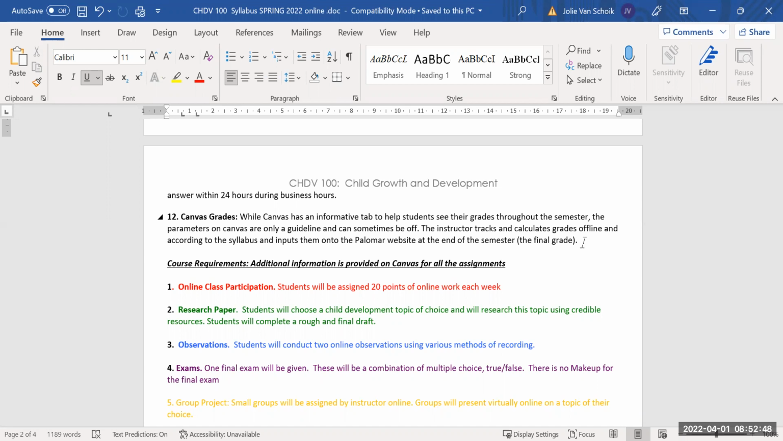Canvas might say you've turned in 50% of the things, and out of that 50%, you got 100. That only means you got 50 points out of 100 points, which means you're still failing. So you have to submit work in order for that work to be graded. If it's not submitted on Canvas, then it's 0. So just be aware of what you have turned in, and keep track of it that way.